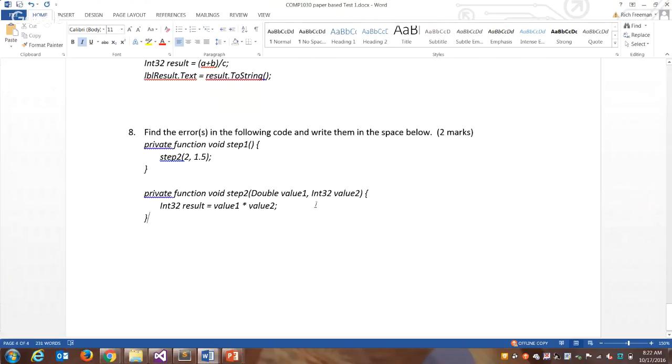So one way to fix it is we would have to change this to accept a number that takes decimals. And this would also have to be a double. If we're doing math with two numbers of double type, the result is also going to be a double type.